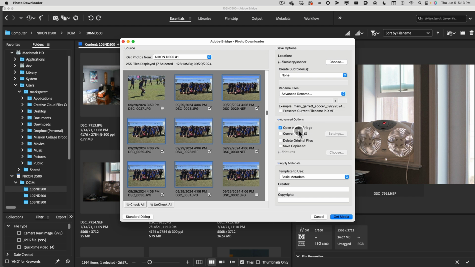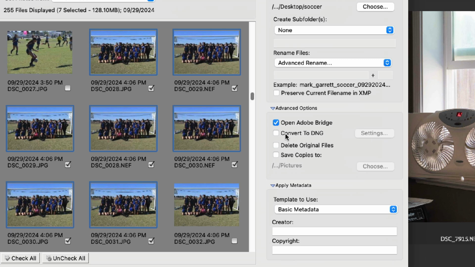Other options, you can open in Adobe Bridge, which just means they're going to show it to you after you import it. You could say convert to DNG. DNG stands for digital negative. That will change this Nikon RAW file, which is NEF, to a DNG file, which is an Adobe RAW file. Maybe it's a little more compatible with things. You don't have to do that, but that is a possibility. You might save it as a DNG, which is a RAW file.